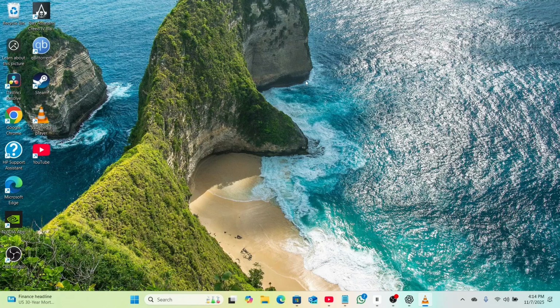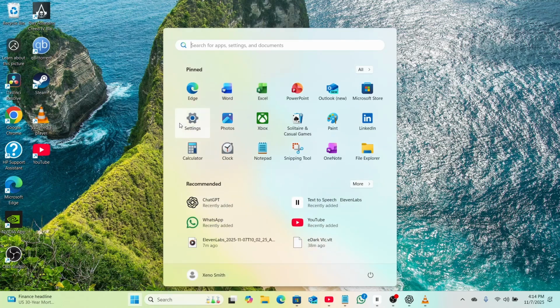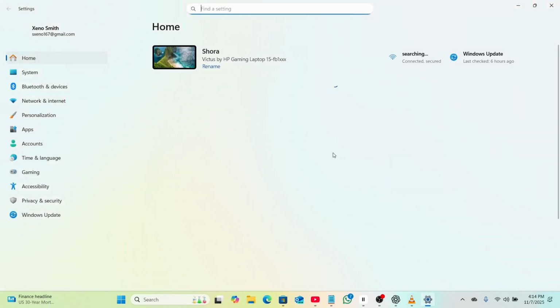If you are confused about how to reset your Windows 11 computer without losing your data, this video will help you. I will show you the exact steps to reset your PC safely and explain which options you should choose. Let us begin. First, open Windows Settings by clicking on the Start menu and choosing the Settings icon, or simply press the Windows key and the letter I on your keyboard.